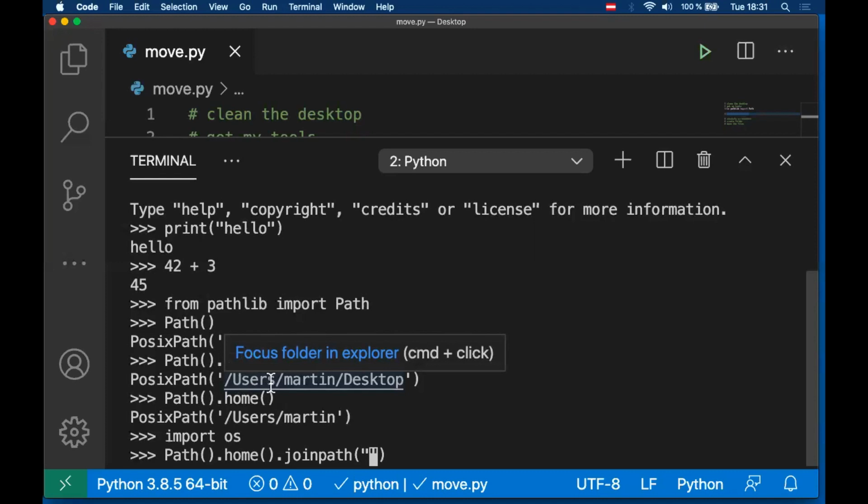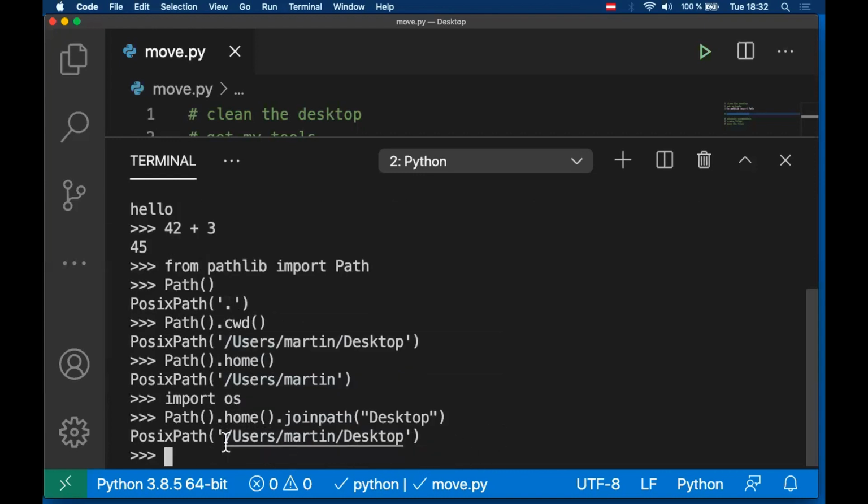So you start in users, then you move into Martin, then you move into desktop. These are all different folders essentially, and you can step through this with pathlib as well by just giving the names into join path. So I can say from my home directory, users Martin, take a step into desktop by putting this join path method at the end of it. And you see, our output is now users Martin desktop.